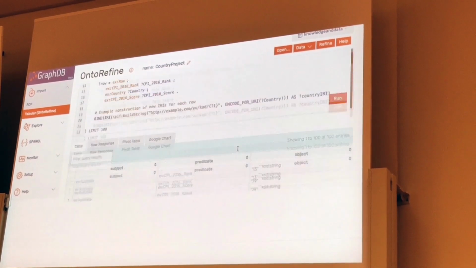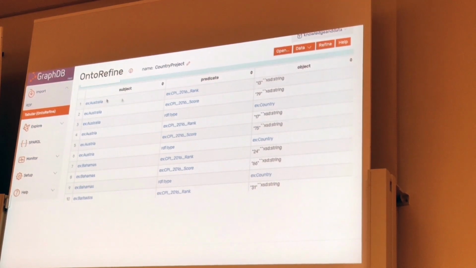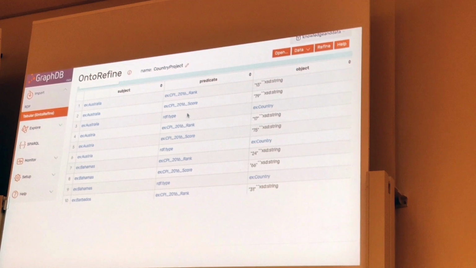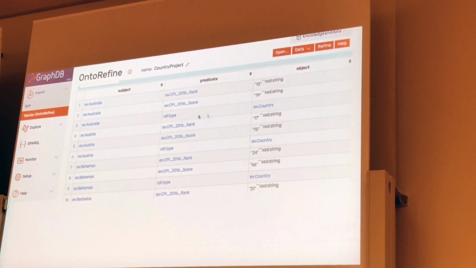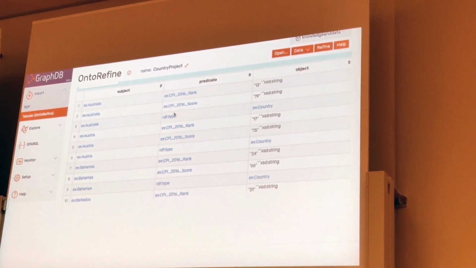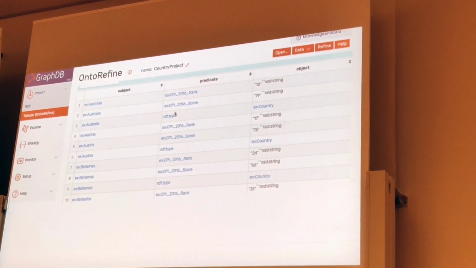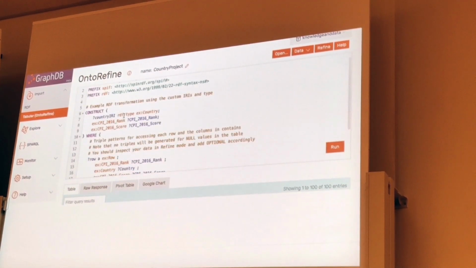Now if I run, I'm going to get Australia has this relation rank, which is value 13, and score 79, and Australia is RDF type country. I created the URI. I didn't create a label yet for Australia. Let's do that. Let's create an RDFS label for Australia. And so for every country, basically.